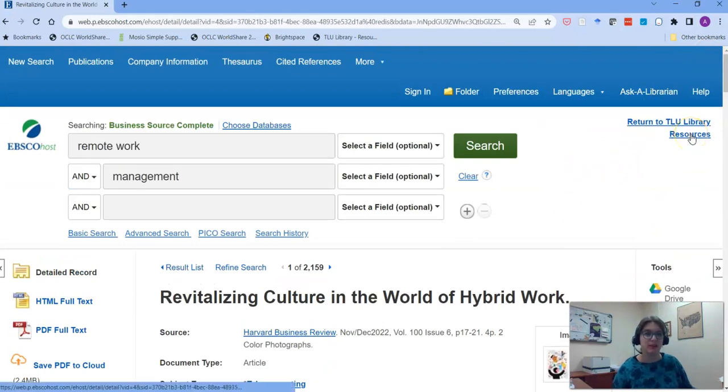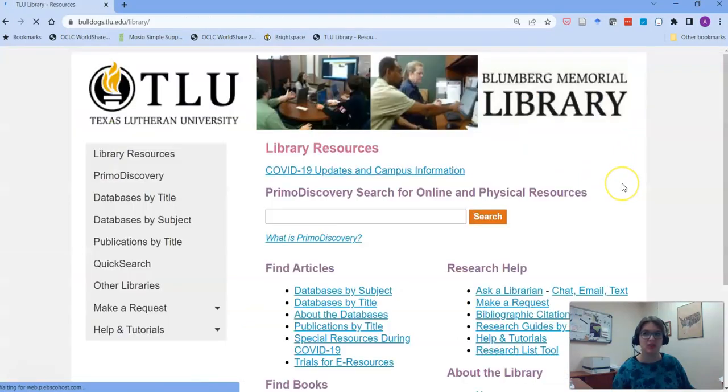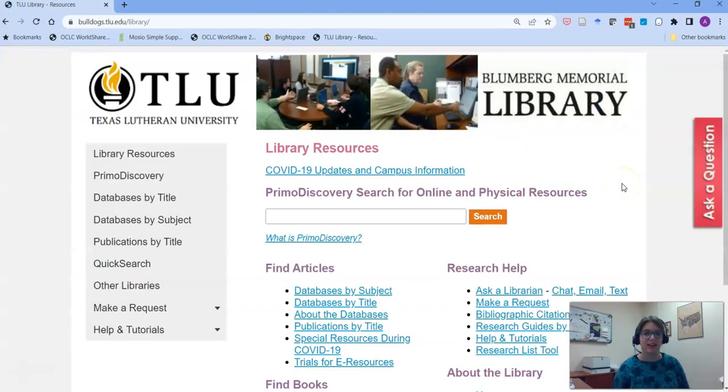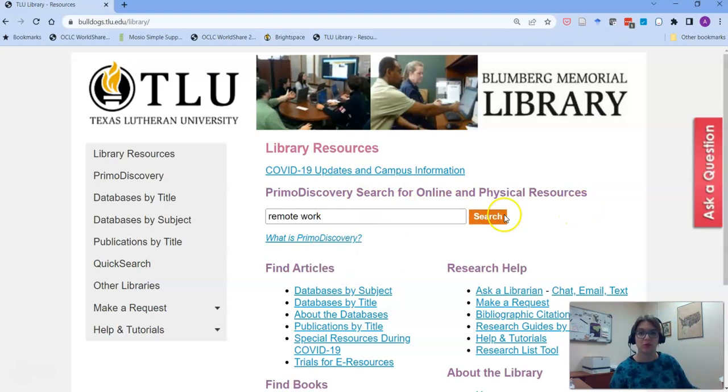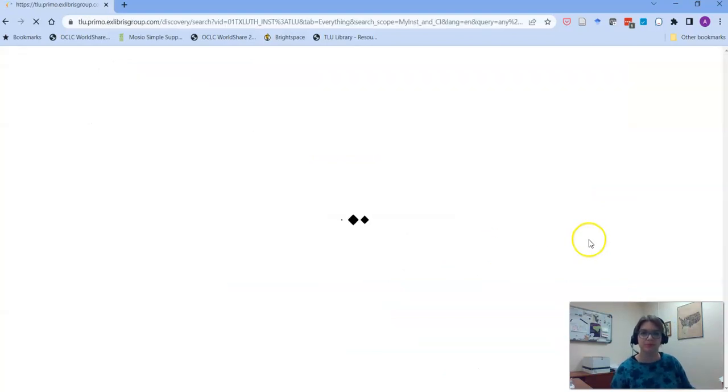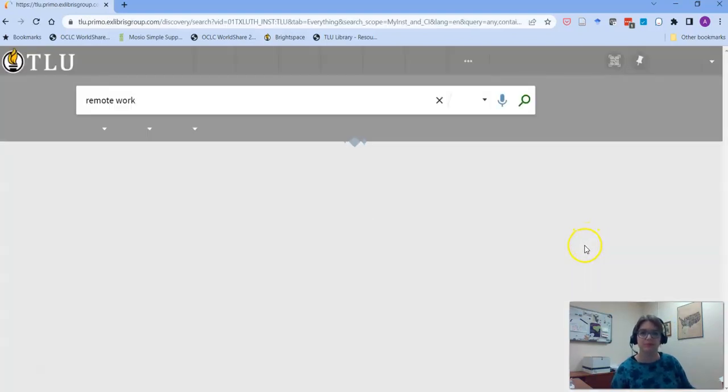Now we're going to go back to the main library page. And the last database we'll look at is Primo Discovery. It's not actually a database, it's a discovery tool that looks at all the databases it can find, as well as the library catalog, which would be records of the books we have here on the Seguin campus and books that we have electronically. So I'll try searching for remote work in Primo Discovery.